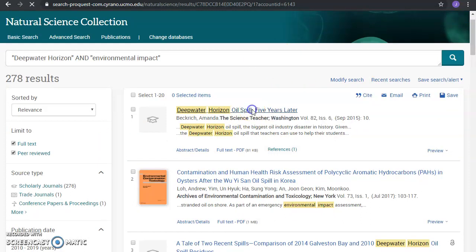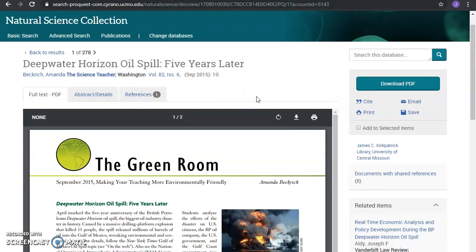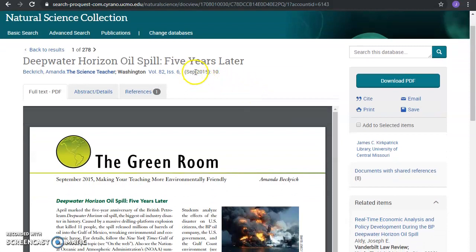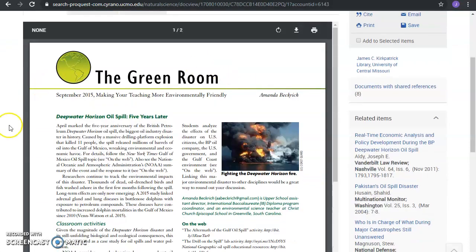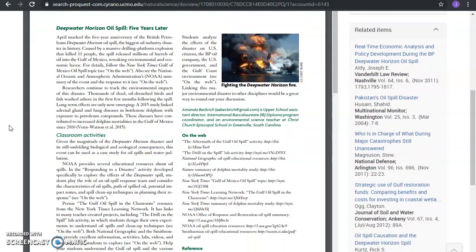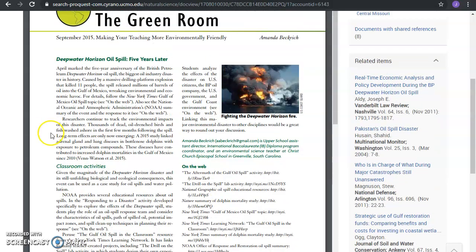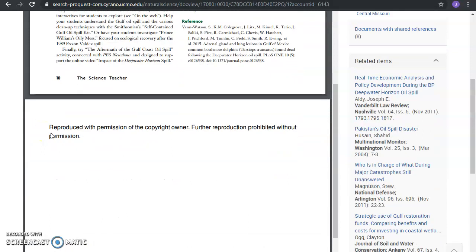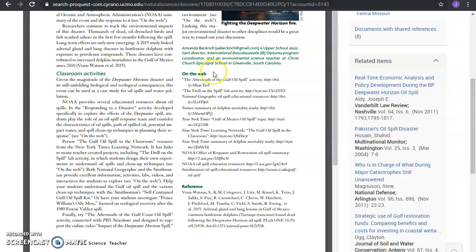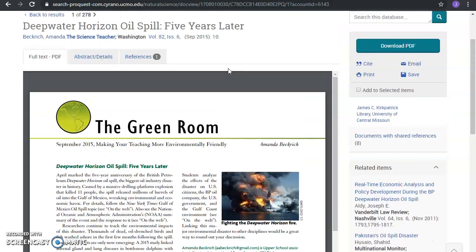So here we see at the top an article on the Deepwater Horizon oil spill 5 years after the fact. So this would have been written in 2015, and there's some background information as well as how the Gulf of Mexico is doing today, and it also includes a full list of references and information that I could use.